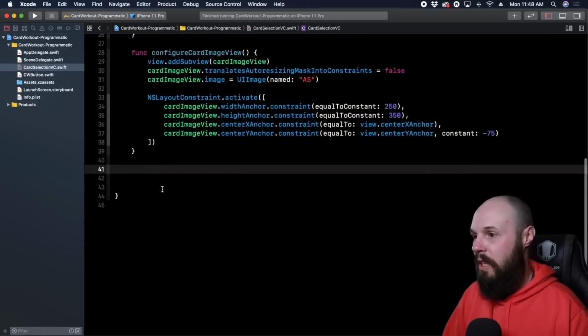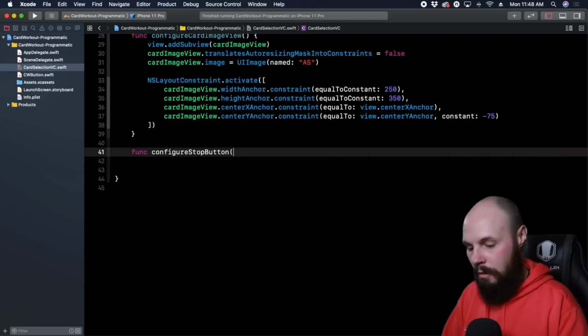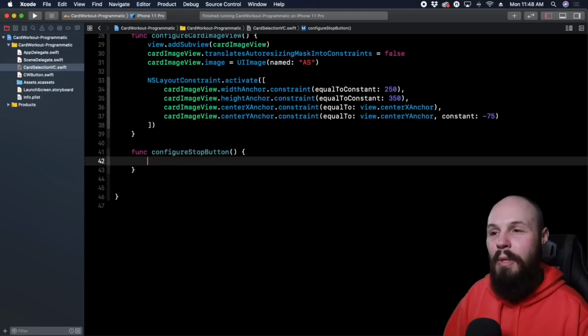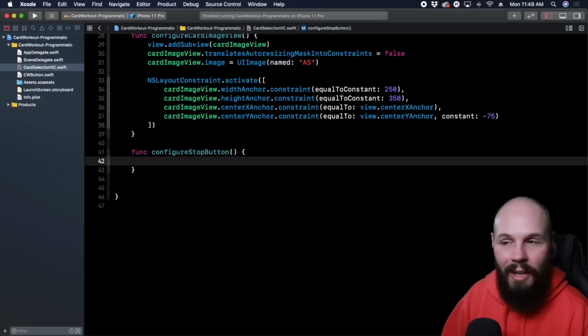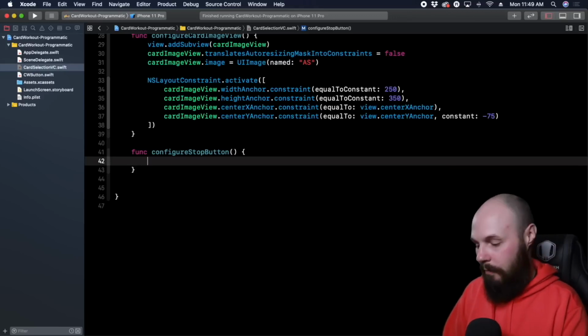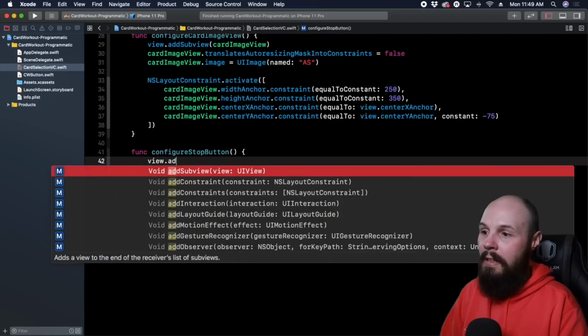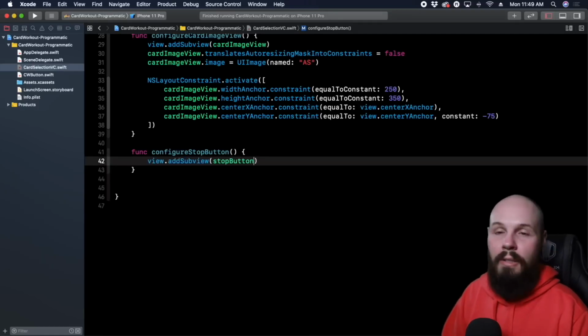So the next function, we'll slide up a little bit, func configureStopButton. See here, and you'll start to see why doing it programmatically adds a lot of code to your view controllers that was just done on storyboard. So again, back to the pros and cons. Anyway, what's the first thing you need to do when doing programmatic? view.addSubview(stopButton). Again, this is the equivalent of dragging the button onto the storyboard, right? You have to do that before you can do anything.